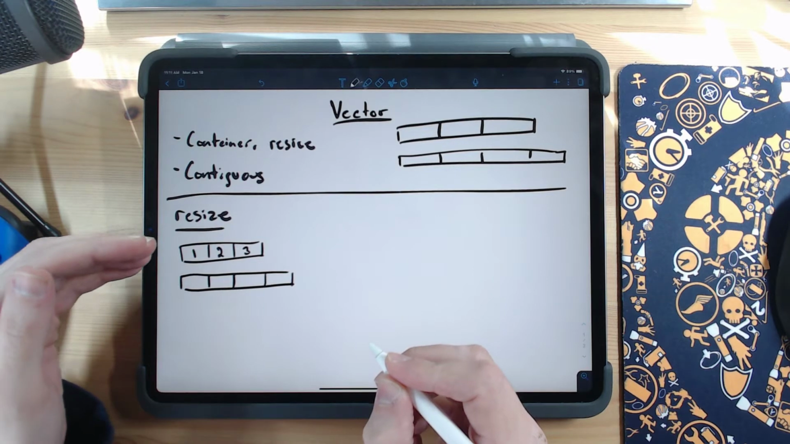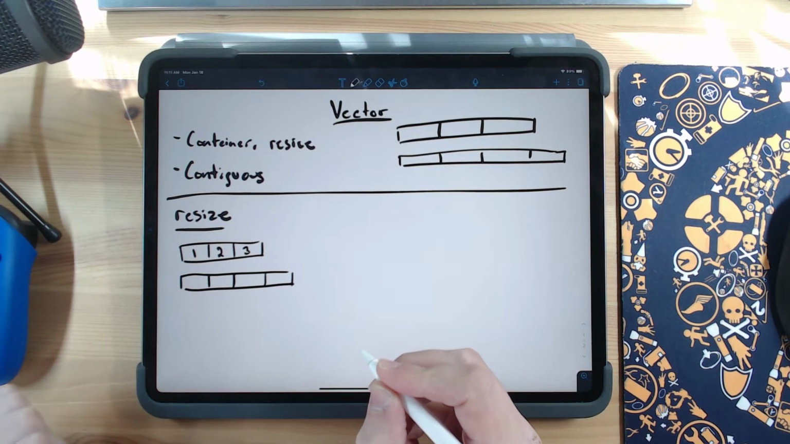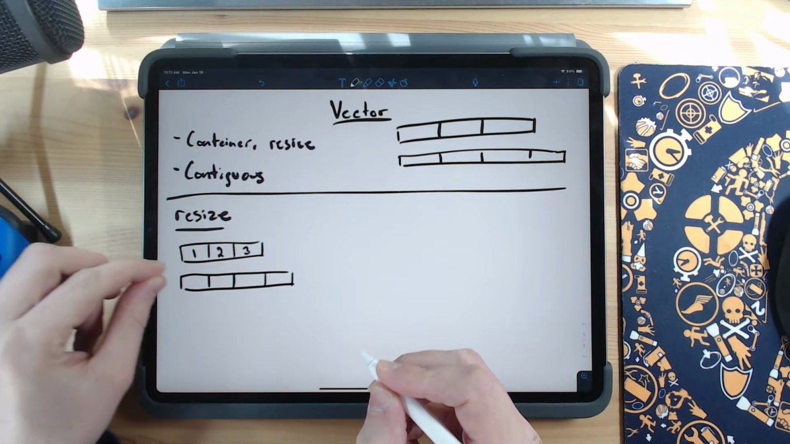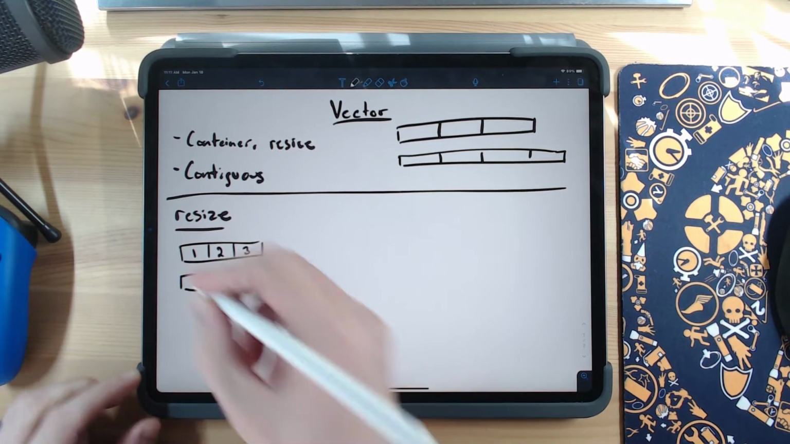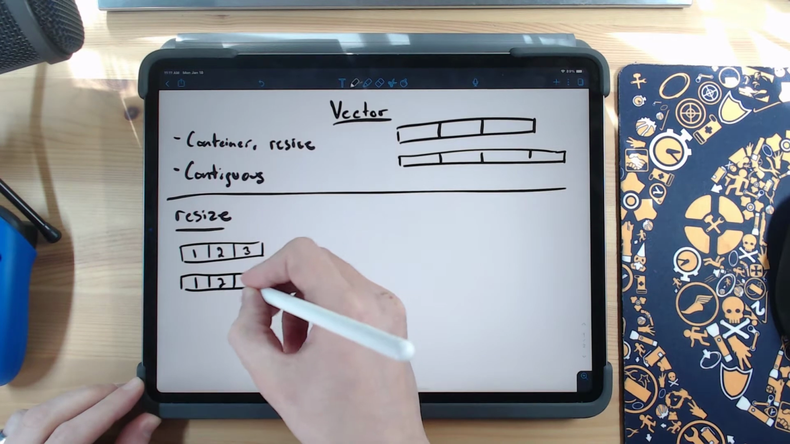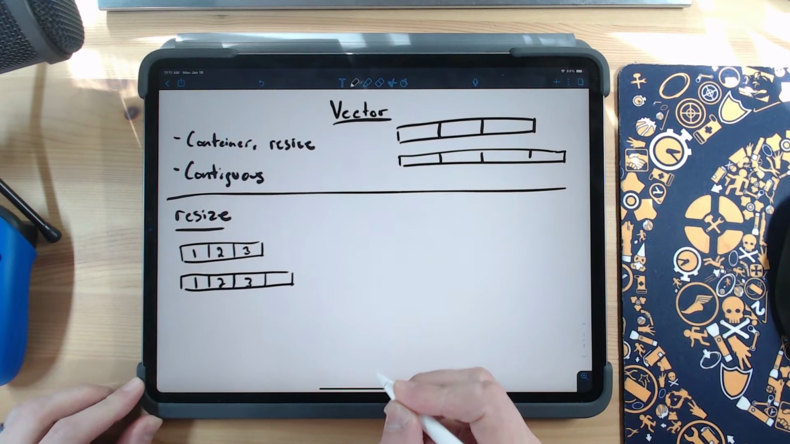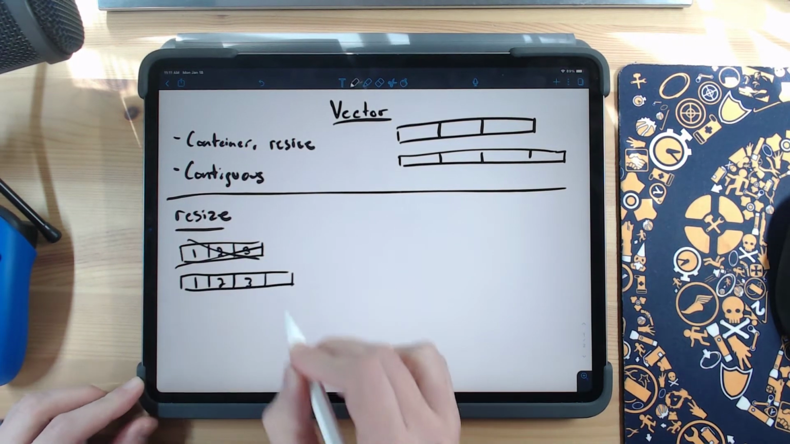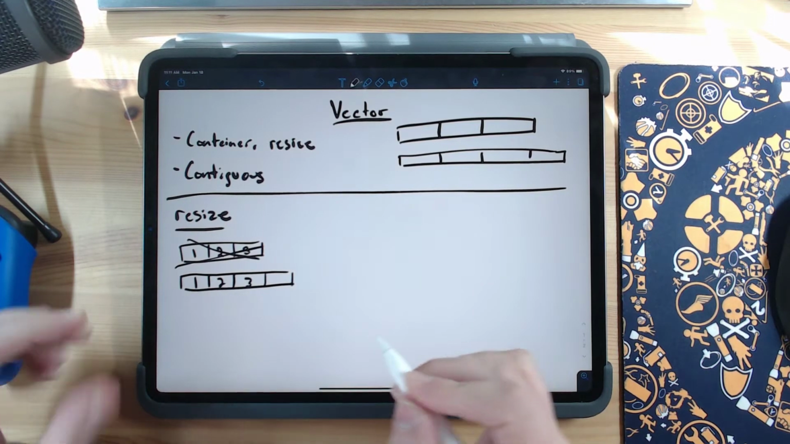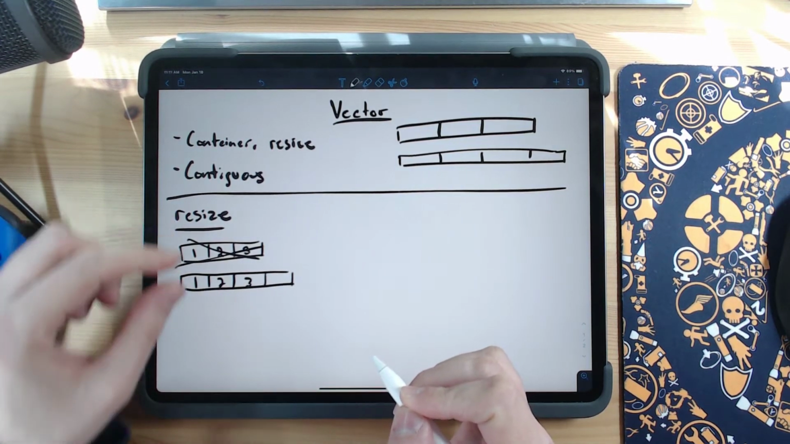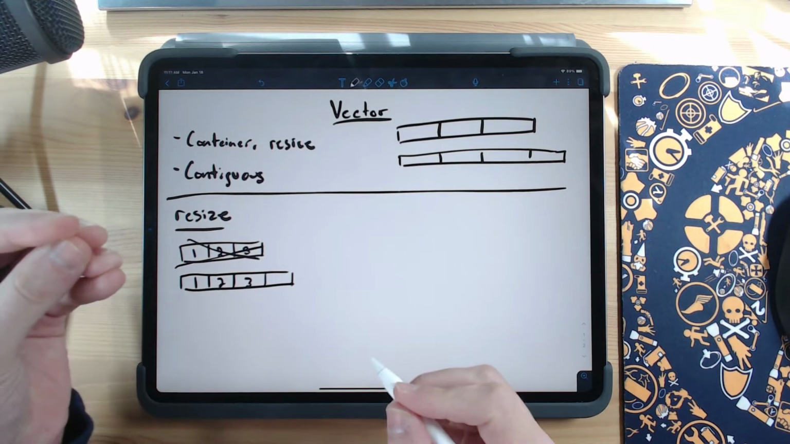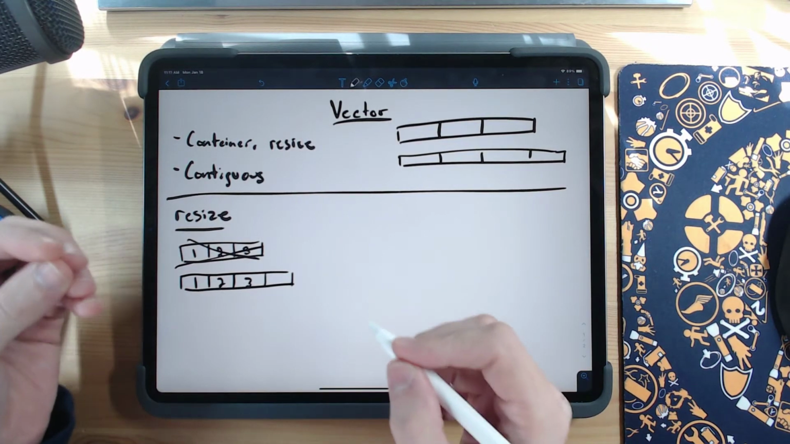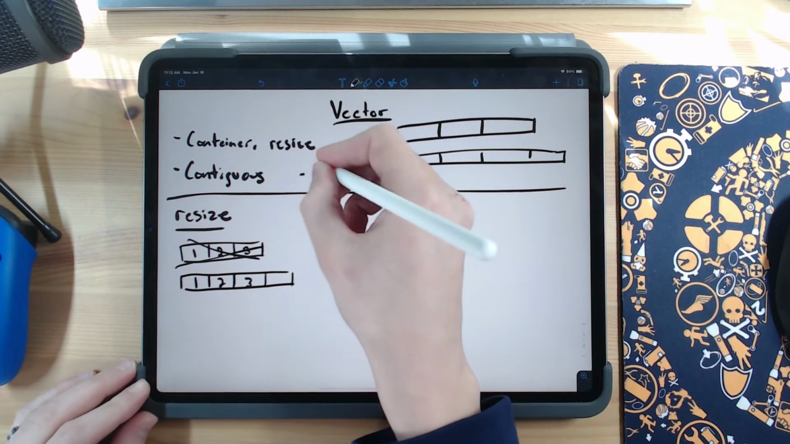The next thing is we need to copy all the data over, right? So we need to allocate a new block of memory that is larger. We need to then copy the data over, 1, 2, 3, right? And then we could finally go and remove the old block of memory that we originally had. So this resize function can be a little cumbersome. As an optimization, vectors have something called capacity.